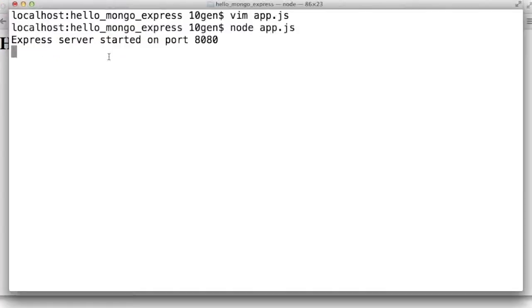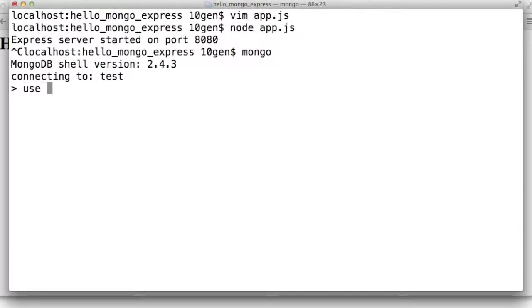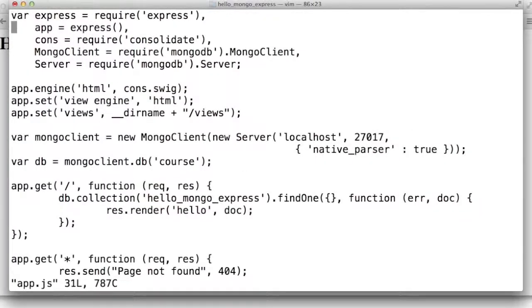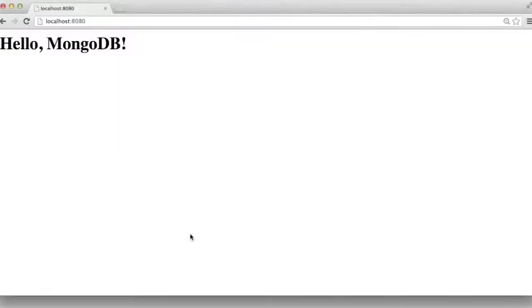So you can go back to our shell and stop this. We go mongo and use course, which is the database we're connecting to, db.hello_mongo_express.find. And we see that there's one document with the name MongoDB. What happens is that in our application we got the document from the database and we render it using the same template we used before. What we're seeing here in our browser is hello.html populated with the contents of the document we had stored in MongoDB.